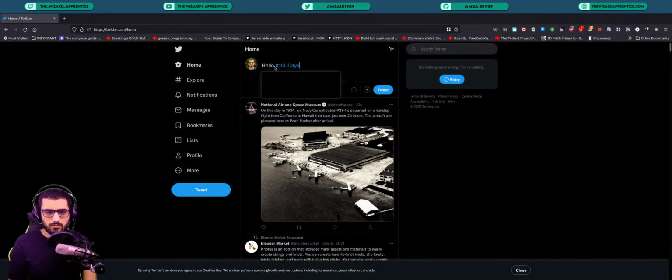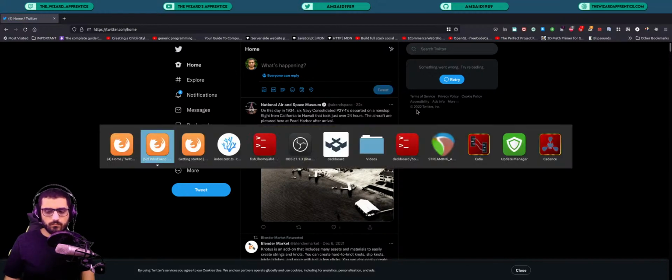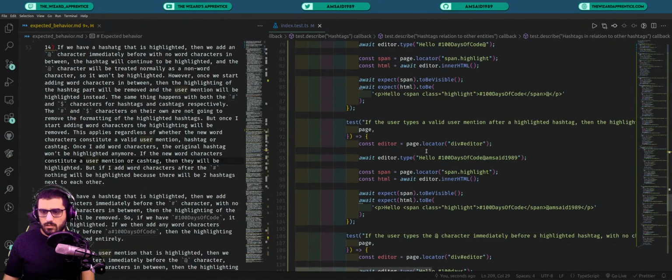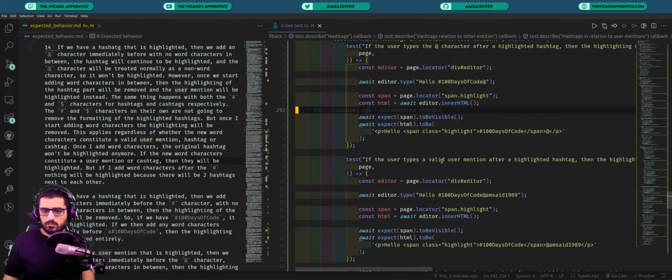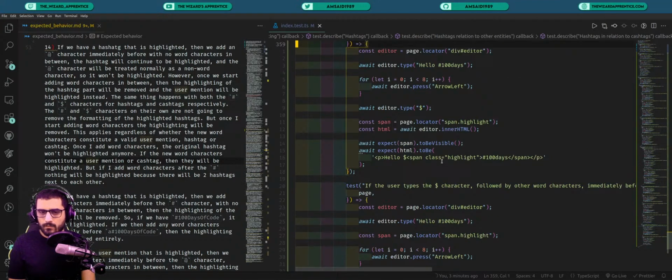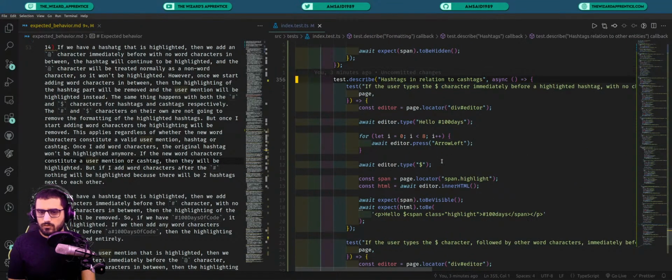Okay, so 100 days of code. Same thing, if we add $, nothing happens. We type this, nothing happens. So it basically behaves the same way as the user mention would behave. So we'll just copy these, 9k y30j, and then we'll go here to the test suite for this.